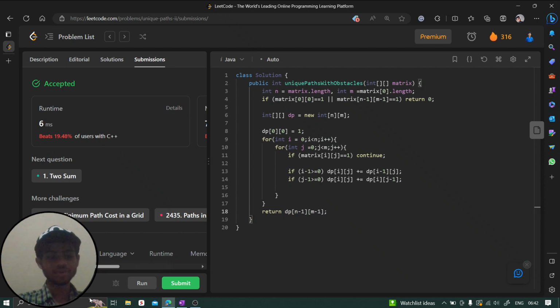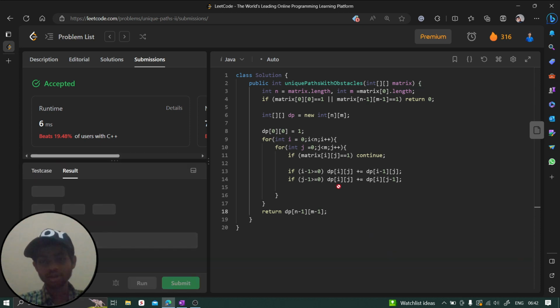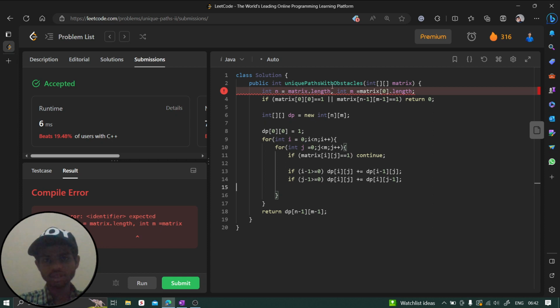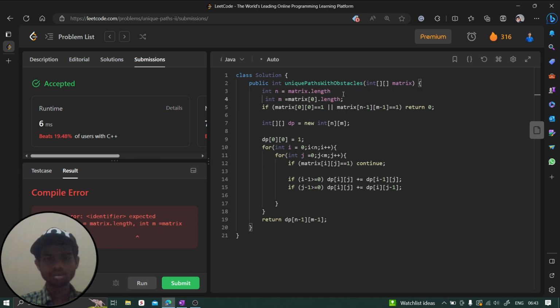Now let's see whether this is working fine or not, and whether we have something wrong here. Yeah, we have an error. It's saying unknown identifier expected. So we can fix this thing, since this is giving an error. Let's see now.